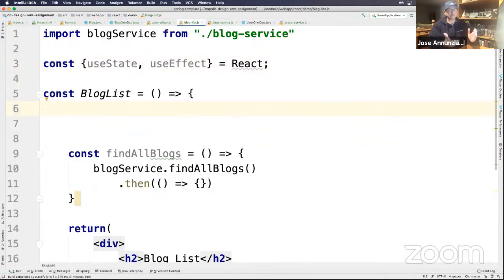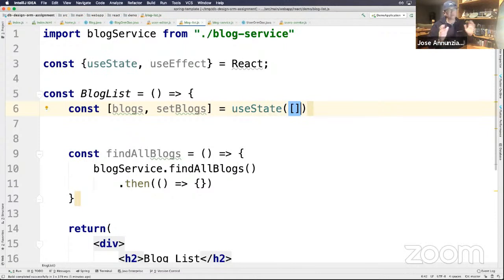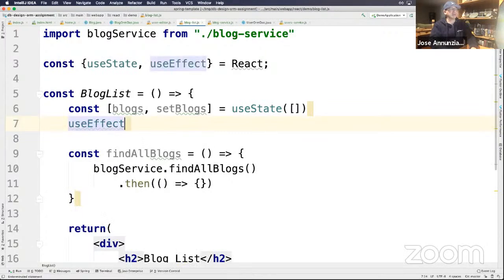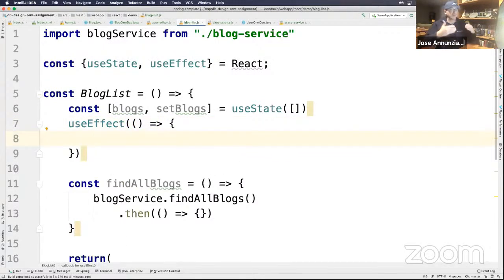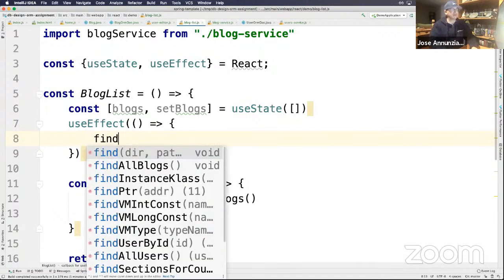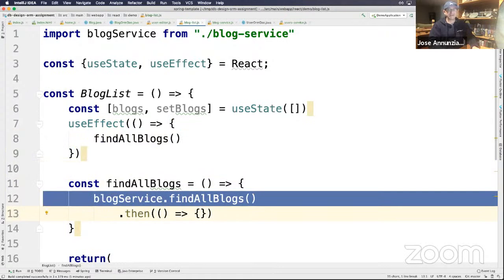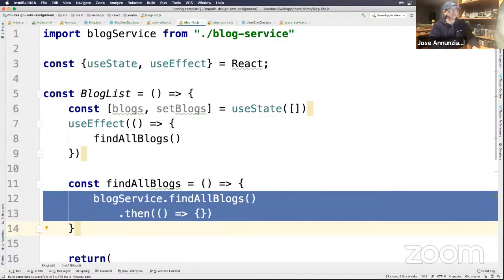Okay, so let's declare the state variable. We'll call it blogs, and we'll need a mutator that will allow us to set the values. And we'll use useState, and we'll initialize it to an empty array of blogs. Now we can kick off and say that on load, we can do whatever we want here. On load, what do we want to do? We want to call the findAllBlogs function that we just declared down below, which is going to go and fetch from the server, from the database. And it's going to do what?